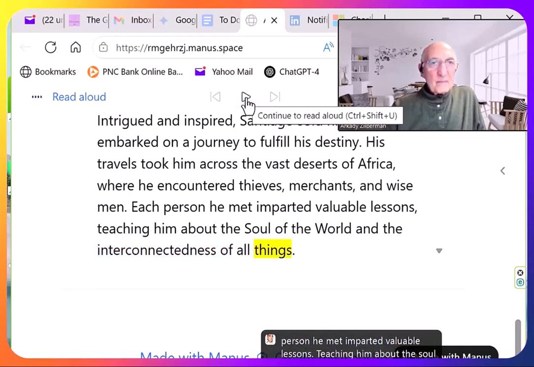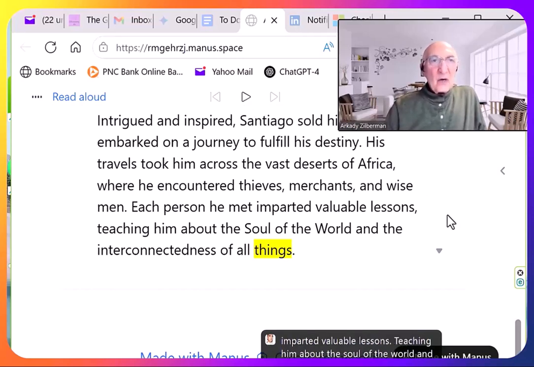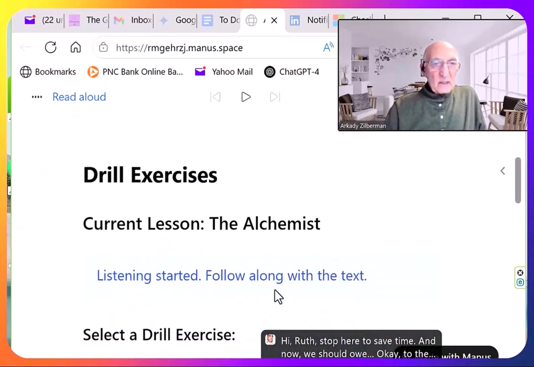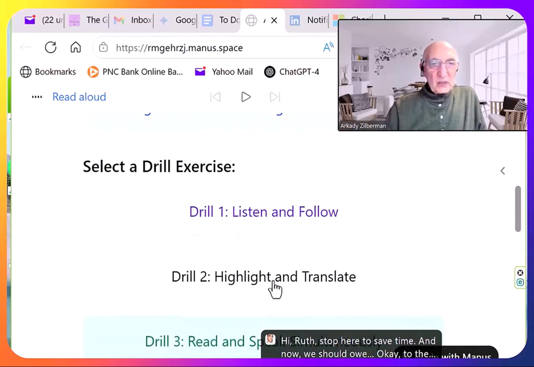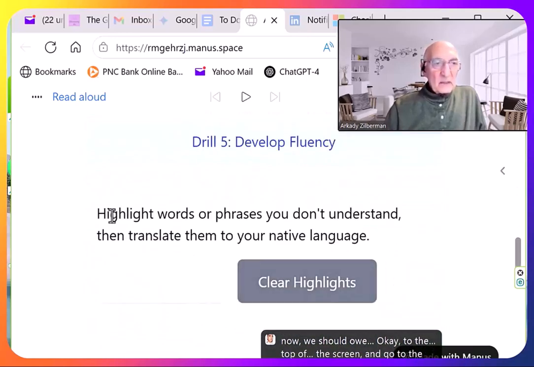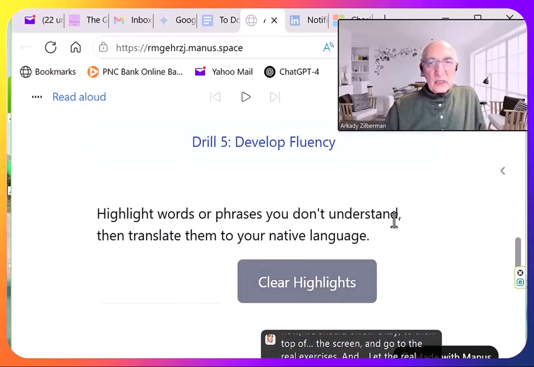I will stop here to save time, and now we should go again to the top of the screen and go to drill exercises and select drill 2. Highlight and translate. Highlight words or phrases you do not understand, then translate them to your native language.